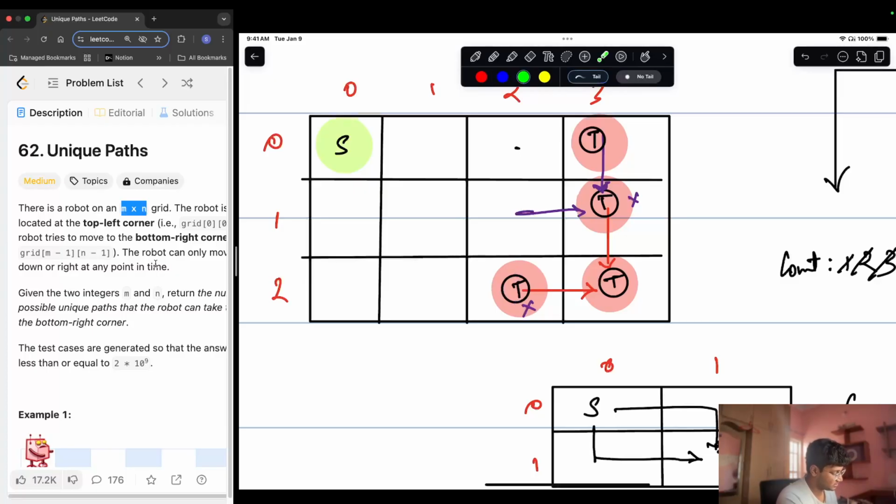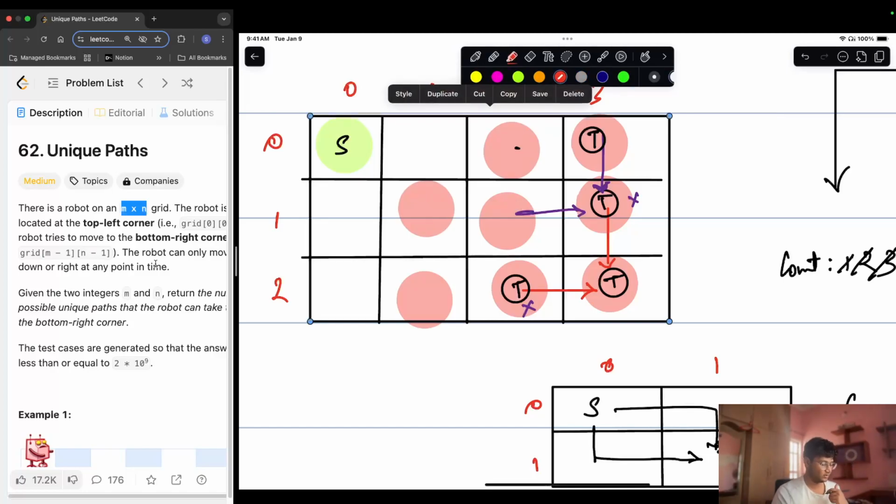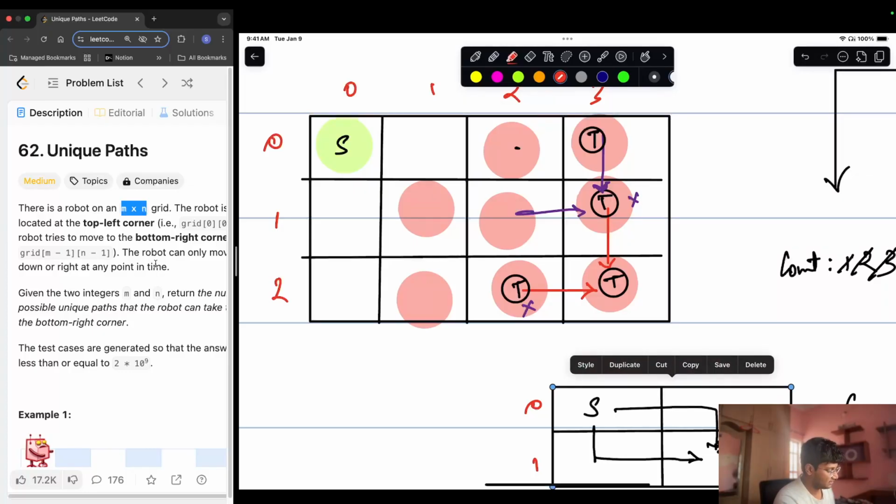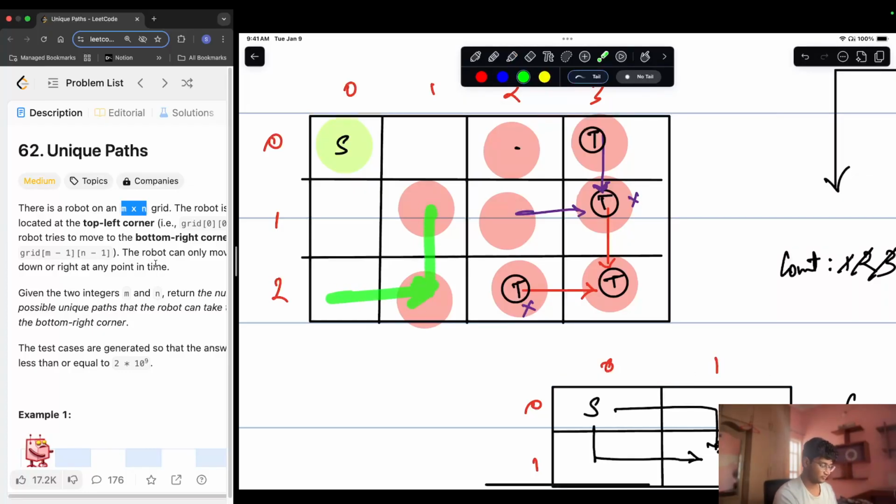How many ways are there to reach this particular target? I have two ways, this one or this one, right? Again, it becomes my sub problem. This becomes a target and this becomes a target. Similarly for this one, it's either this way or this way, right? So if you see, my target reduces now again. This becomes my target, this becomes my target. For this one, it's either this way or this way, right? Again, the same thing. This becomes my target and this is already my target.